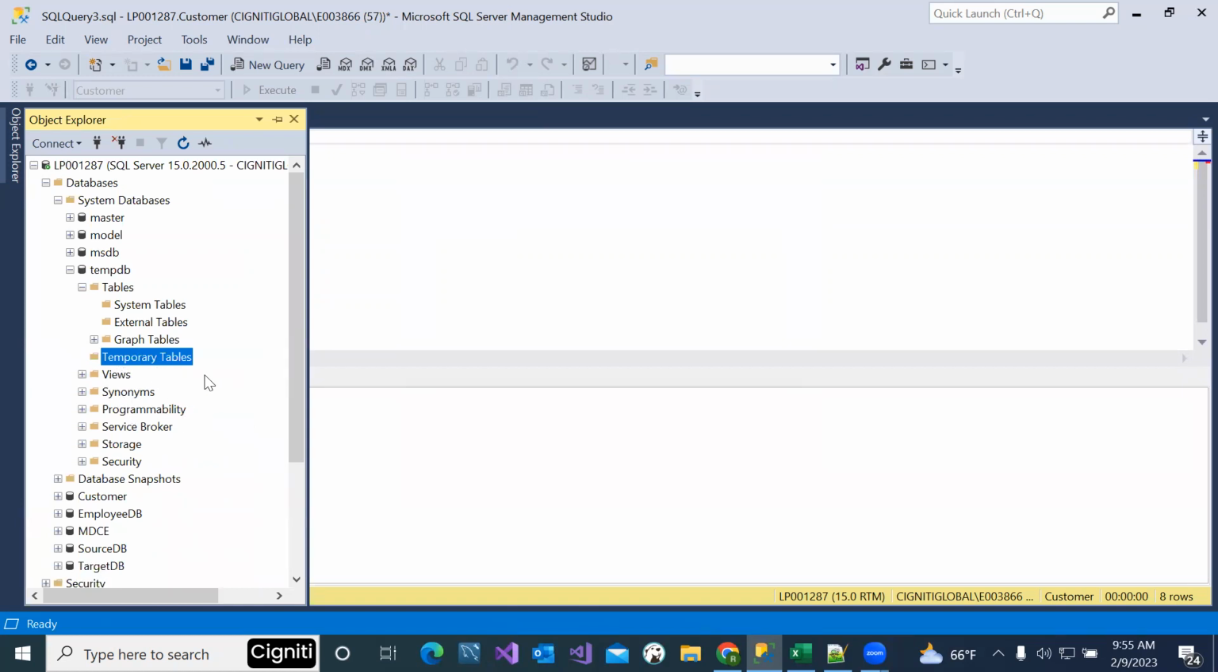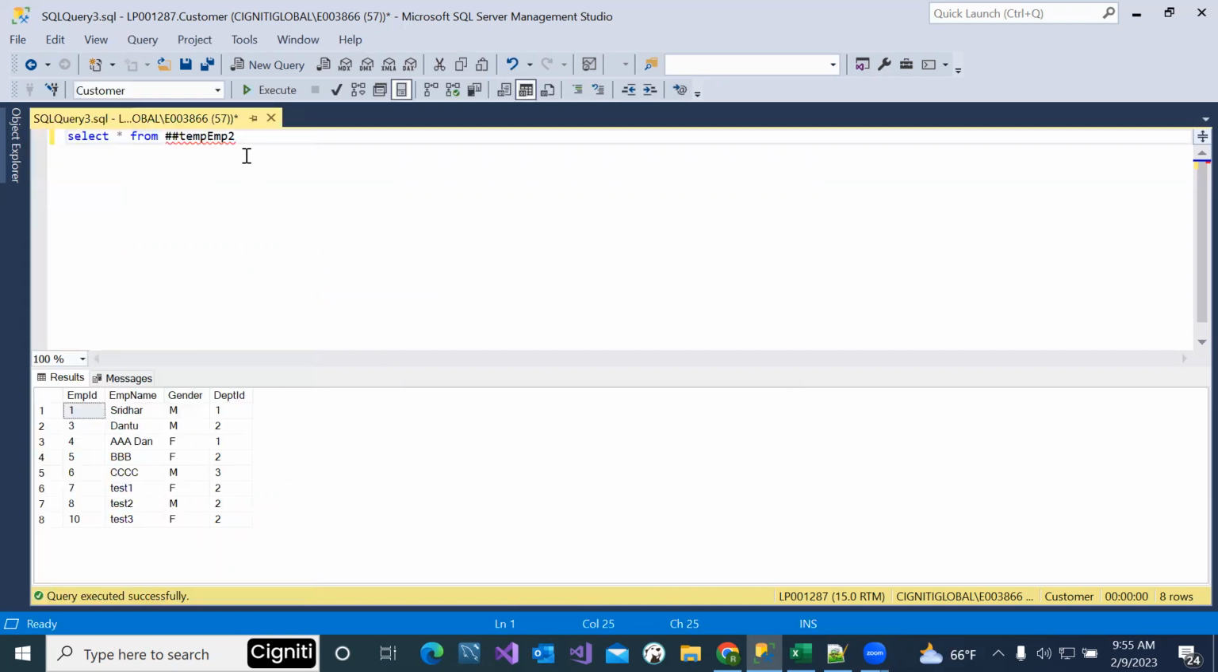What happened? All tables got dropped automatically. But if this session is alive, till the session is alive, nothing will be dropped. You have to drop it explicitly. That is the difference between local temp and global temp.